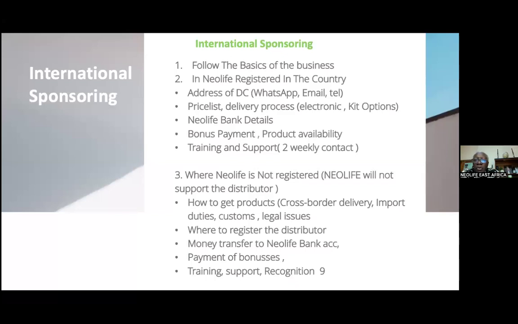Remember, our goal is not to be salespeople. Our goal is to educate our prospects so that they can see the value that the business or the product will have in their lives. So the sponsoring process is the same throughout the world. Follow the basics of the business. Write a name list. Invite the people to look at the business. Show them the business presentation. Follow up to help them make a decision.